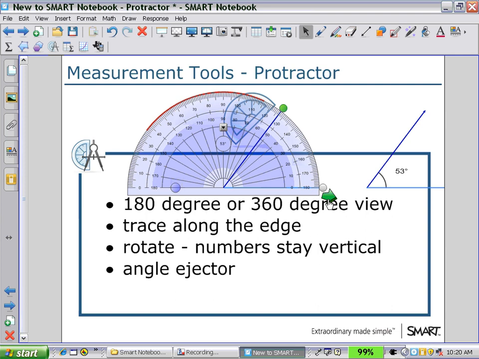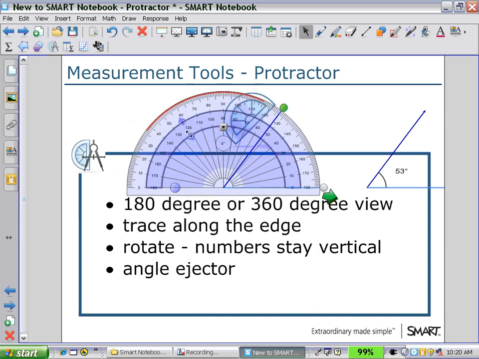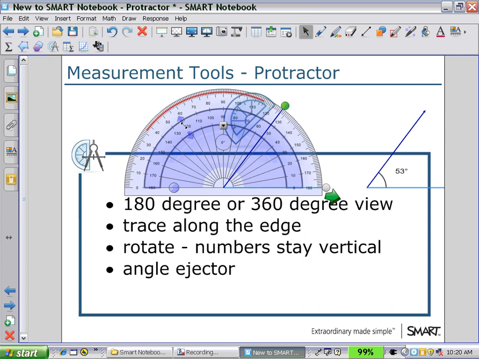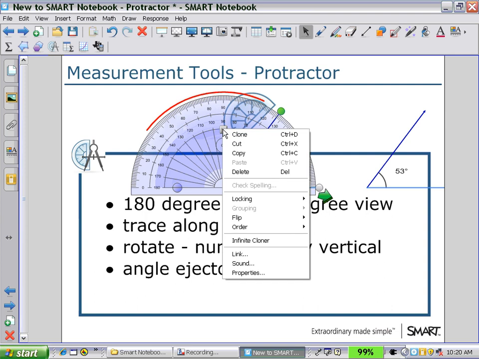Holding the circle of numbers in the middle, we can pull the protractor in and out to resize. And finally, we have a pull down menu. By clicking the downward arrow, we see that we have the features that other tools in Notebook have.